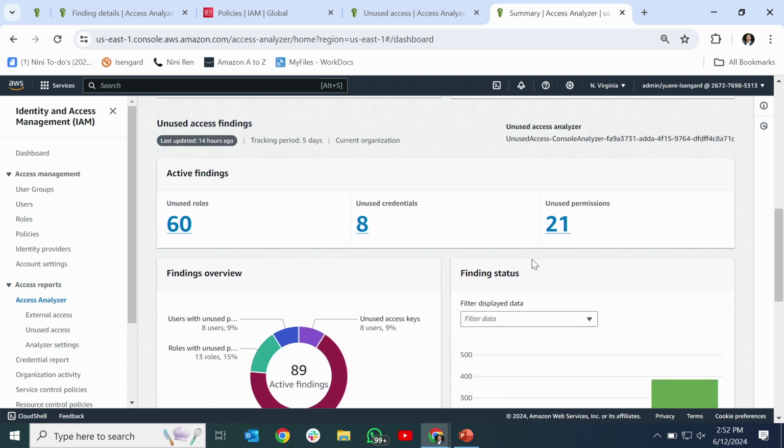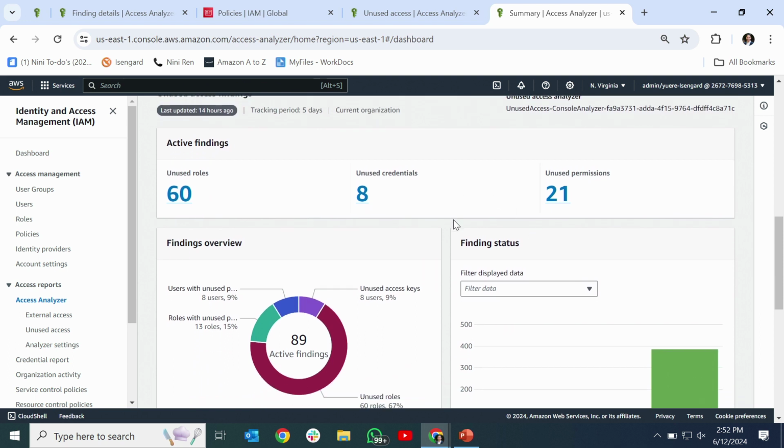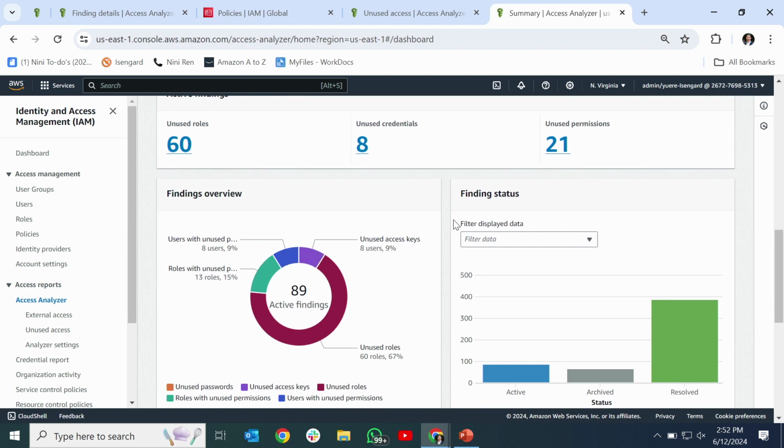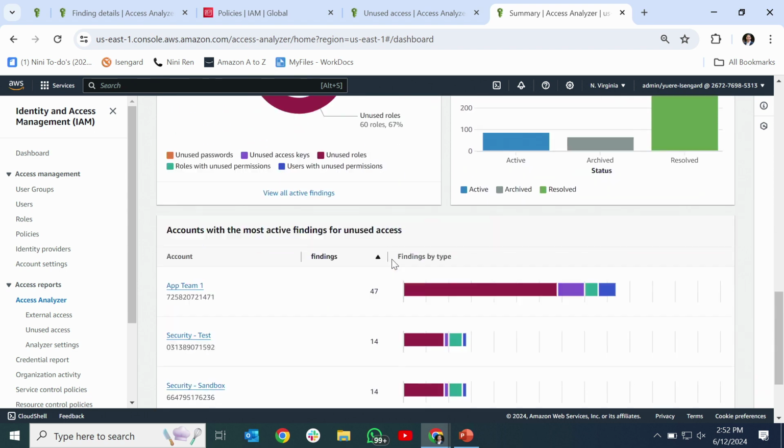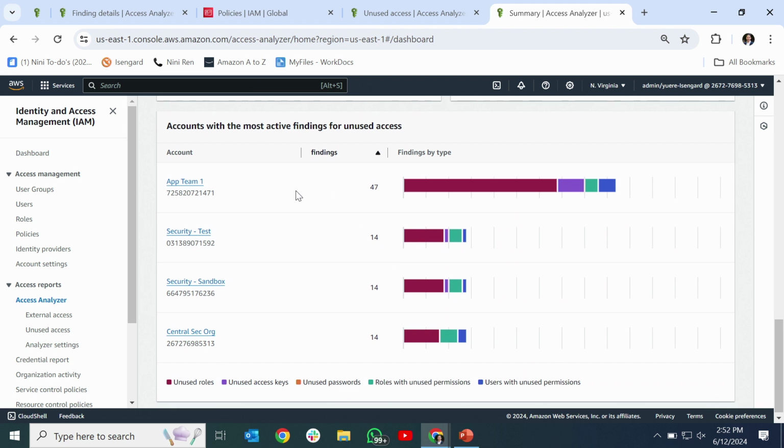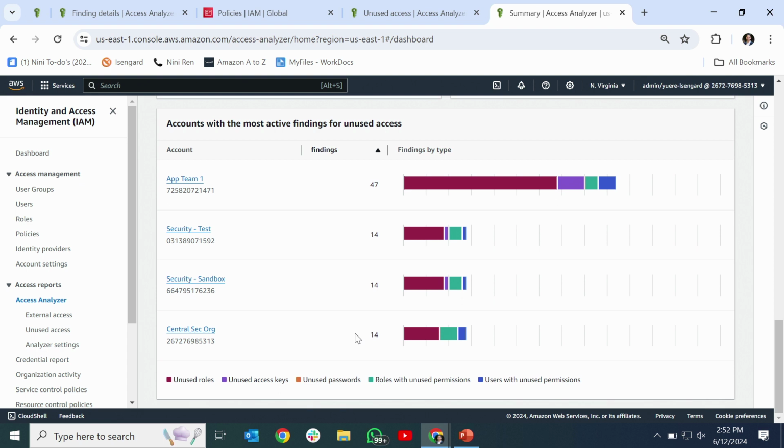And then right below, we have unused access. Lots of roles, unused credentials, unused permissions. Wow, okay. There's a lot of stuff that's happening across my organization. So here we have the accounts that are kind of organized as well. So I noticed on my app team, oh man, there's a lot going on here. I think I need to dive into them and try to clean this up. I also noticed that for my central sec organization, I could do a little bit better too. So I could go in and remove that.